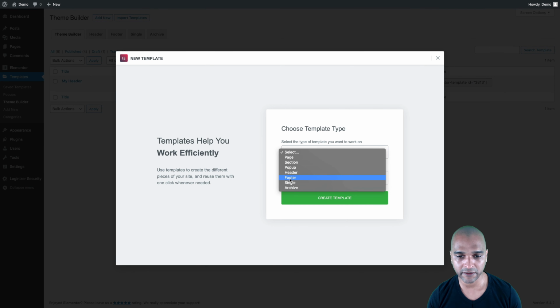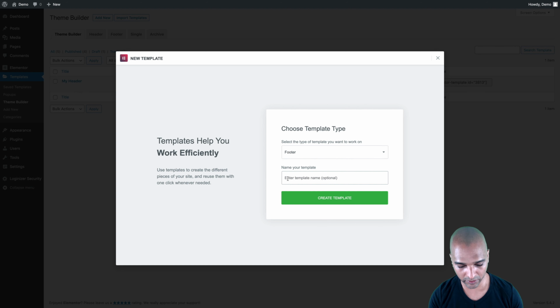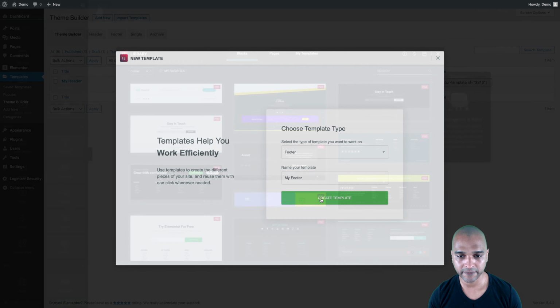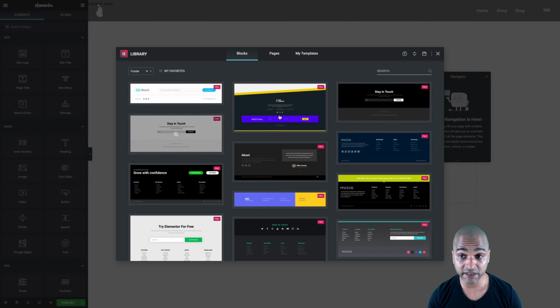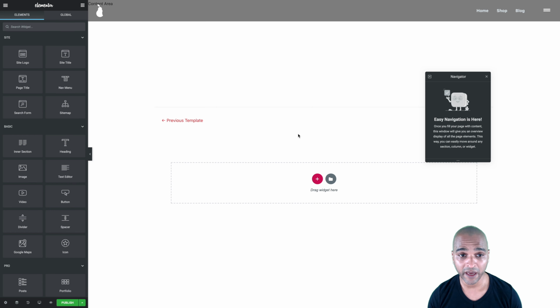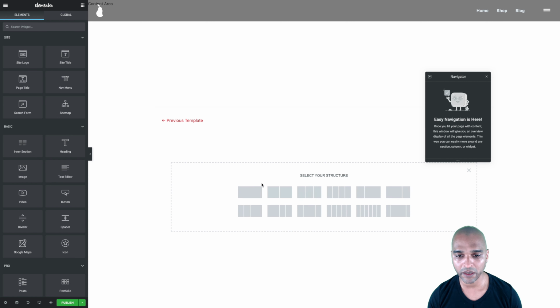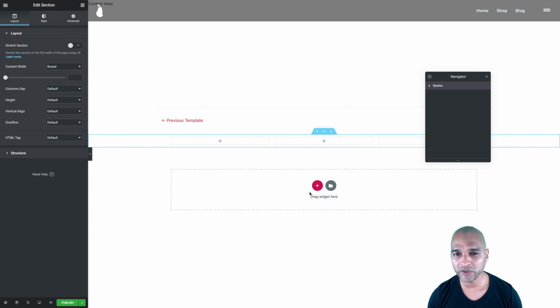Make sure you select Footer, and we're going to call it My Footer. Click on Create Template. Now feel free to use one of the templates if you wish, but I'm not going to use that. And once again, I'm going to click on the plus to create a section. I'm going to create a section with 3 columns.